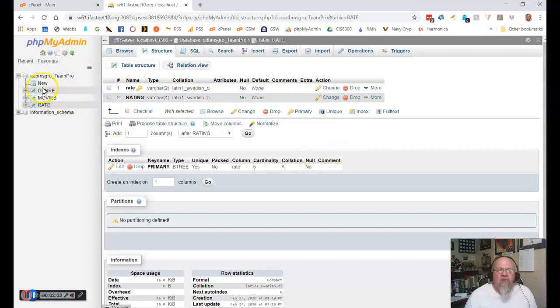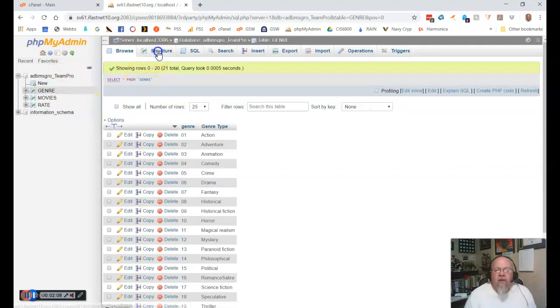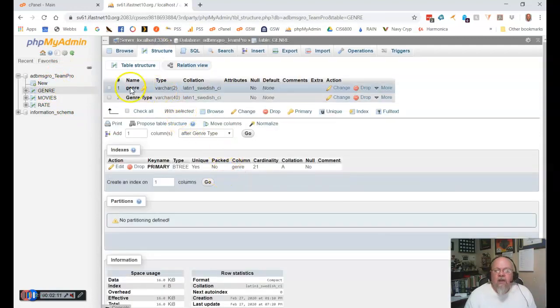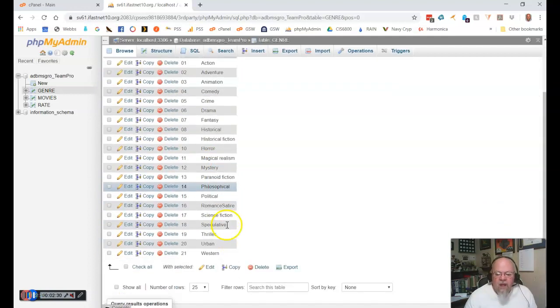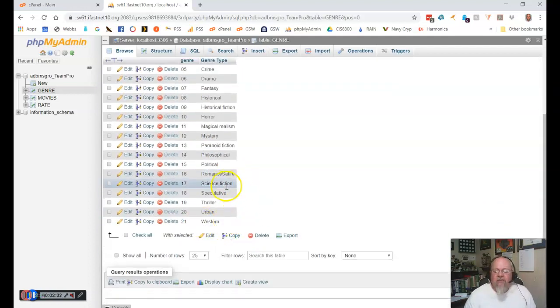And same thing with genre. If I click on the genre table and click on structure, I gave it a varchar of 2, 01 through 99 basically. Then I called this other field genre type, and I gave it 40 because, as you can see when we click browse, it's got things like action, adventure, magical realism. Again, I gave you a link to the wiki page that I got all these from. There's actually 21 different genres that we have available to us for this particular project.